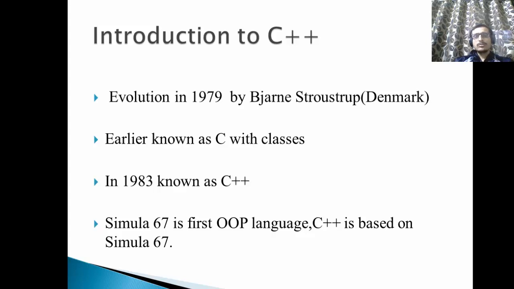C++. We should understand that C++ is not the first object oriented programming language. The first object oriented programming language was Simula 67, and C++ is completely based on Simula 67. Okay, so this is basically the history of how C++ came into existence.